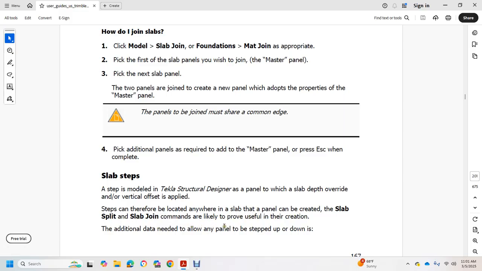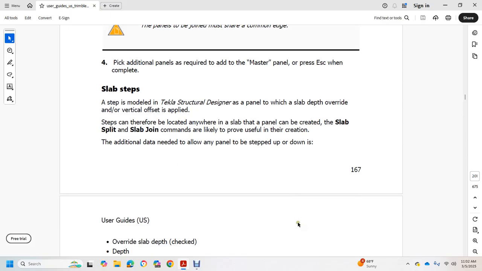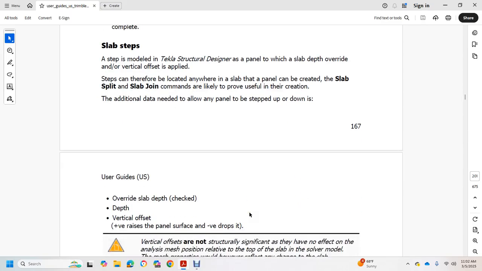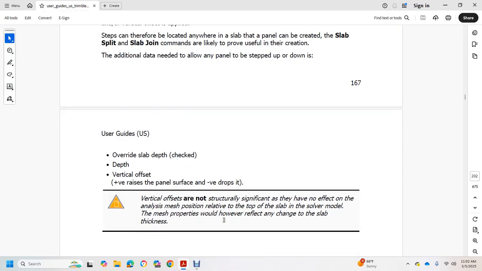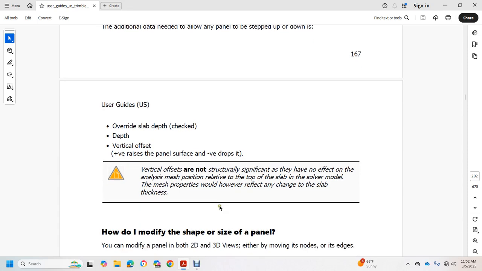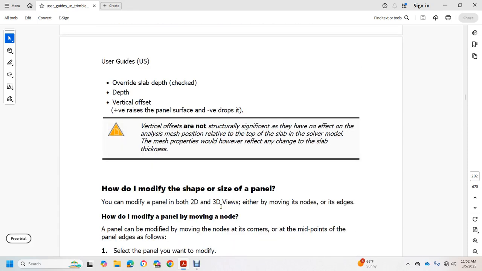When additional data is needed to allow the panel to be stepped up or stepped down, select override slab depth, check the depth, and set the vertical offset. A vertical positive offset raises the panel surface, a negative vertical offset drops it. Vertical offsets are not structurally significant. They have no effect on the analysis mesh position relative to the top of the slab in the solver model. The mesh properties would, however, reflect any change to the slab thickness.